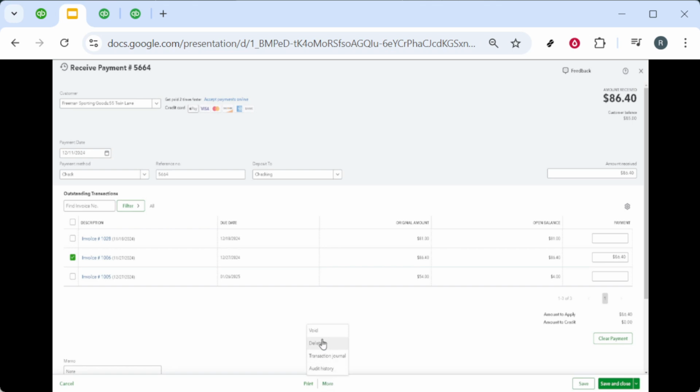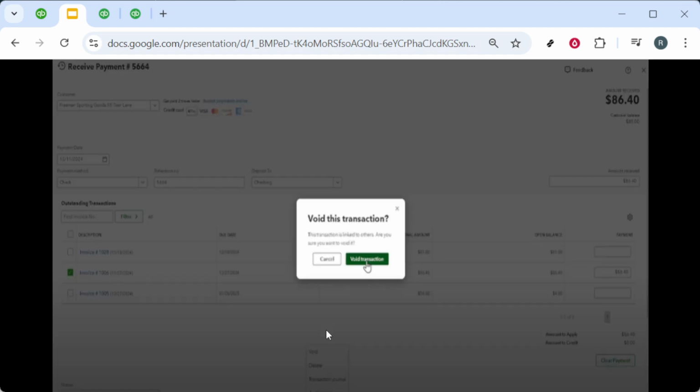At the bottom of the check form, click More. From the menu that appears, select Void. QuickBooks will warn you that the transaction will be set to 0 while preserving an audit trail. Confirm to proceed. If your company uses a closing date for prior periods, you may see a prompt or warning. Follow your company's policy before continuing.